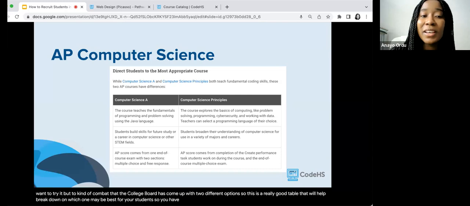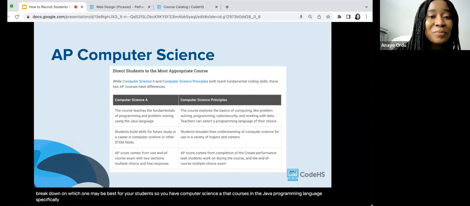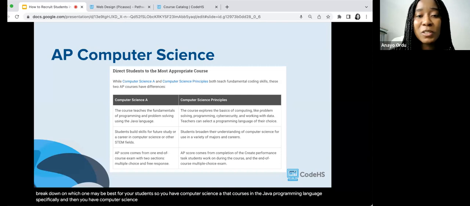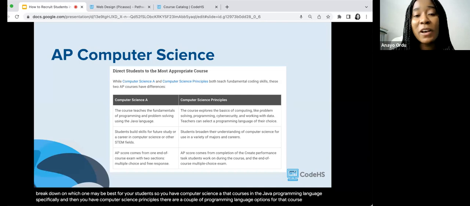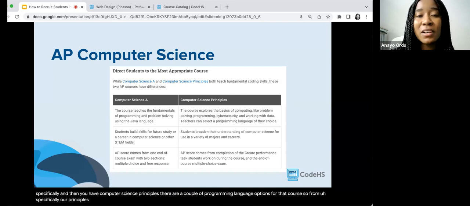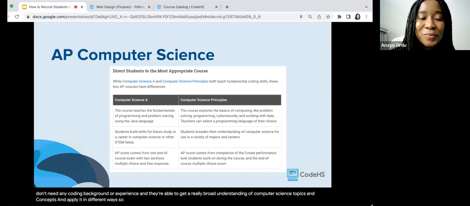You have Computer Science A, which is in the Java programming language specifically. And then you have Computer Science Principles. There are a couple of programming language options for that course. From us specifically, our principles courses cover the Python language and the JavaScript language, but that course is really good because students don't need any coding background or experience, and they're able to get a really broad understanding of computer science topics and concepts, and still able to take information and apply it in different ways.